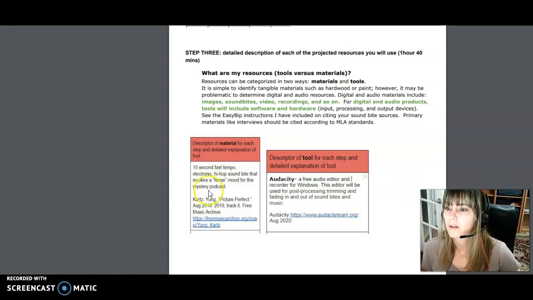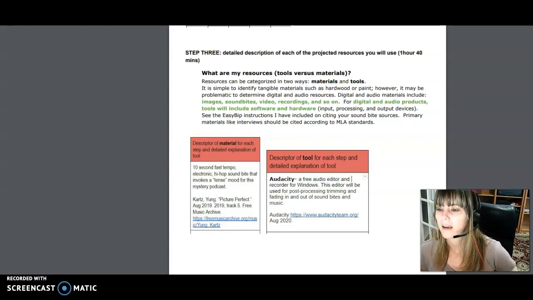So you can see over on the left-hand side, I have the materials I'm using, and I have taken some of that royalty-free music, and I put 10 seconds. That's actually pretty long, probably 5 seconds is a little better. But I described what that music is like and why I'm using it. And then I have my little citation of the music, and I just popped it in there.